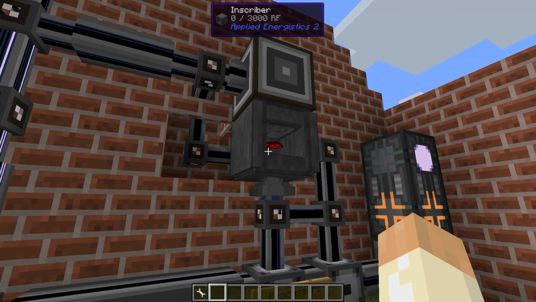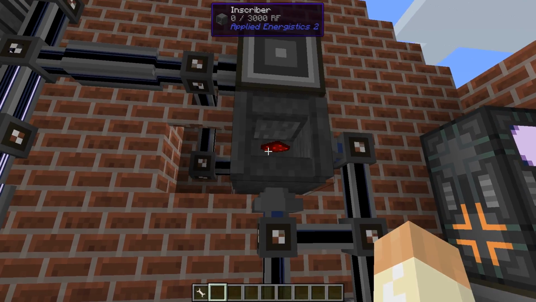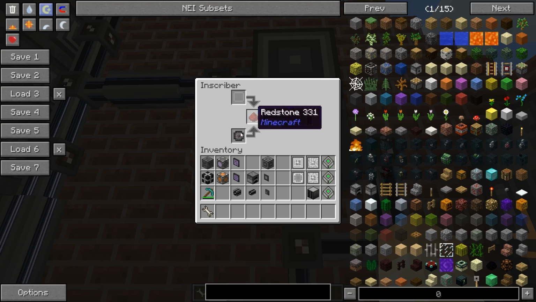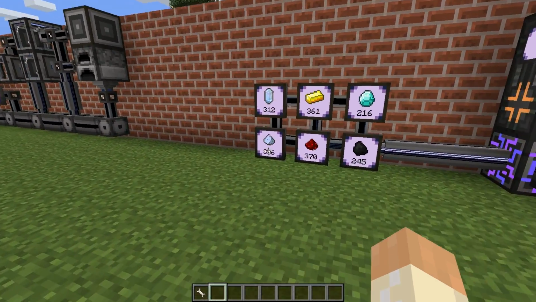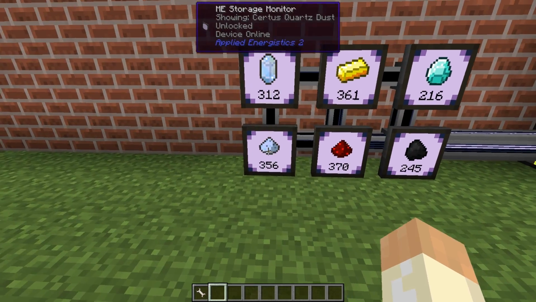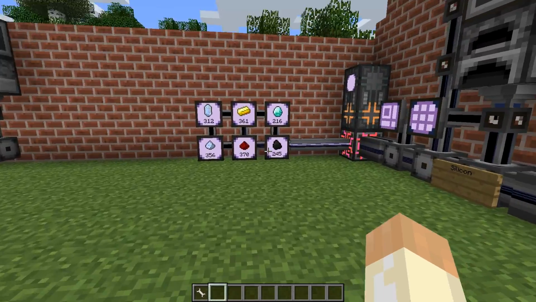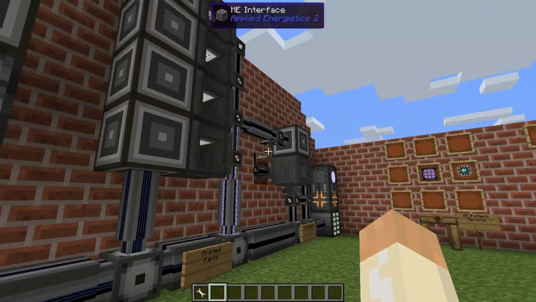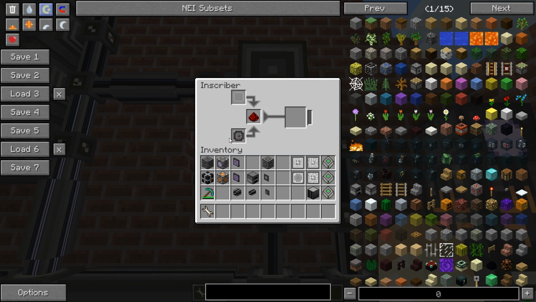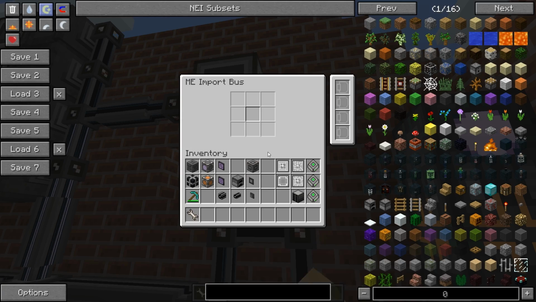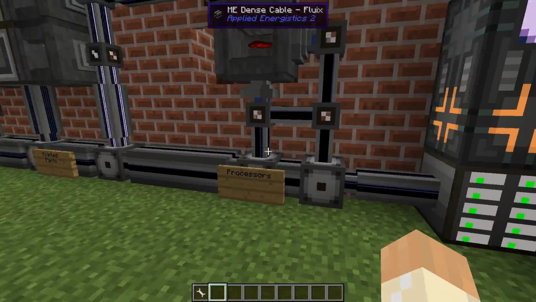You have to keep track of import and export. So when all these 3, the silicon and redstone, will always be here, as long as we have a stock of certus quartz dust and redstone, and coal for that matter, since we need to craft the silicon over here, this will always be prepared to make one processor. And when it's finished, there's an import bus on this side to just import it back to the system.